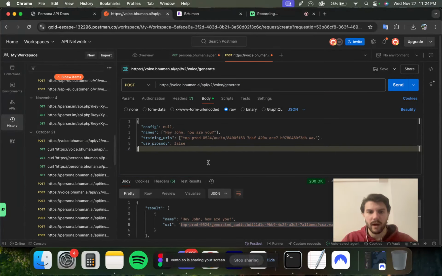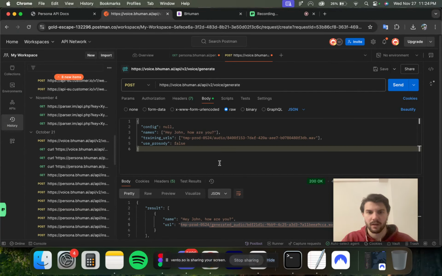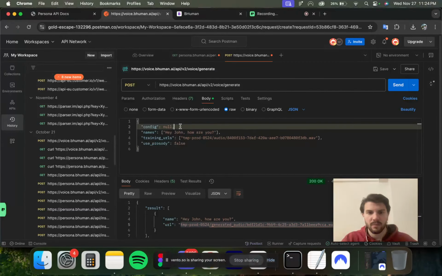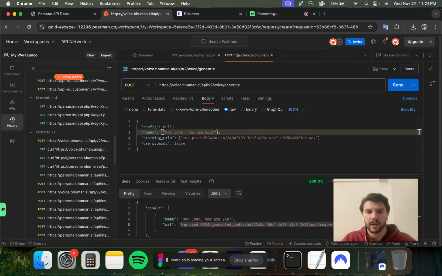And in the body, this is the format we'll be using. You can just do raw and JSON. And config, just keep that as null. And you can see that we provide that here for you. Now, names is where you're going to put the text that you want to generate. So quote, and then whatever you want to add within there, within those brackets. Now, training URL is what we grabbed from that first call.